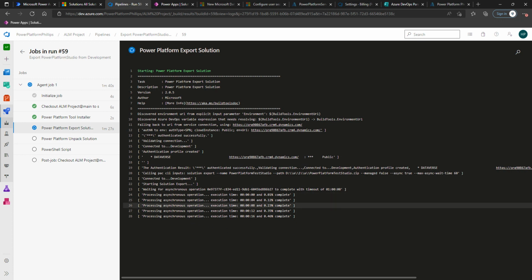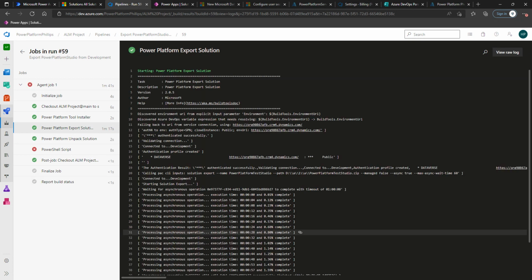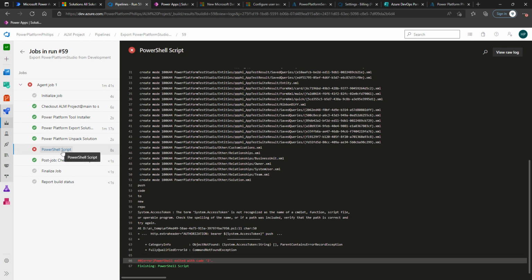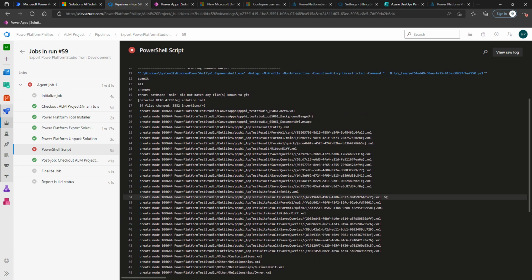Now it's going to give itself some time to export the solution, but you can see that there is a timeout, so it can't run indefinitely, nor would you want it to. Then we've got the unpacking of the solution, and then we've got the commit, and it's always this one that causes me the most grief. So I'm going to troubleshoot this, we'll come back and then we'll see what the issue is.